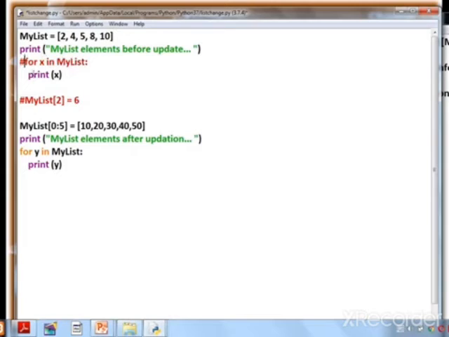Do you remember? Accessing the elements in the list can be done without a for loop also. So instead of using the for loop, we can simply give the name here, that means the list variable name.